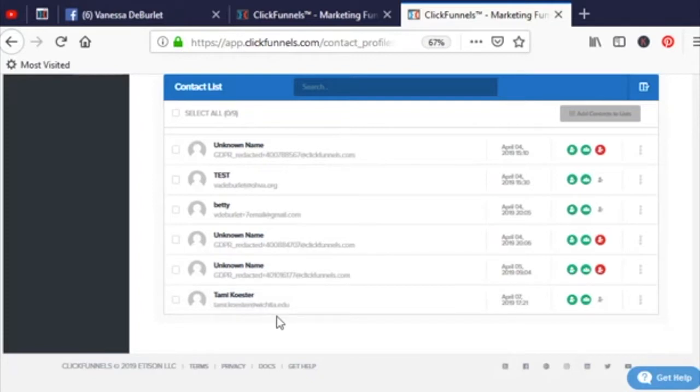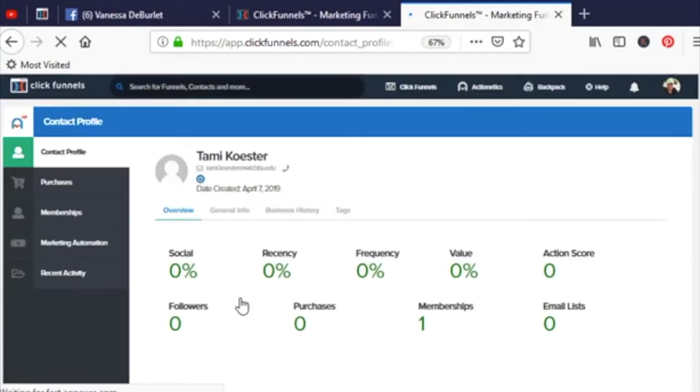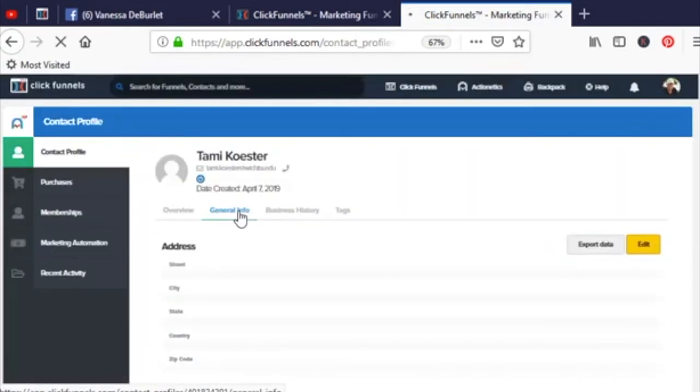Now, if you have a tag on the people that are in the membership file, you have to go into that person's name and add the tag. So I'm going to show you how to do that, because I have a tag on my training in my membership site. So there's Tammy's name, and right here where it says general info, I've already added the tag, but I'm going to show you how I did it.